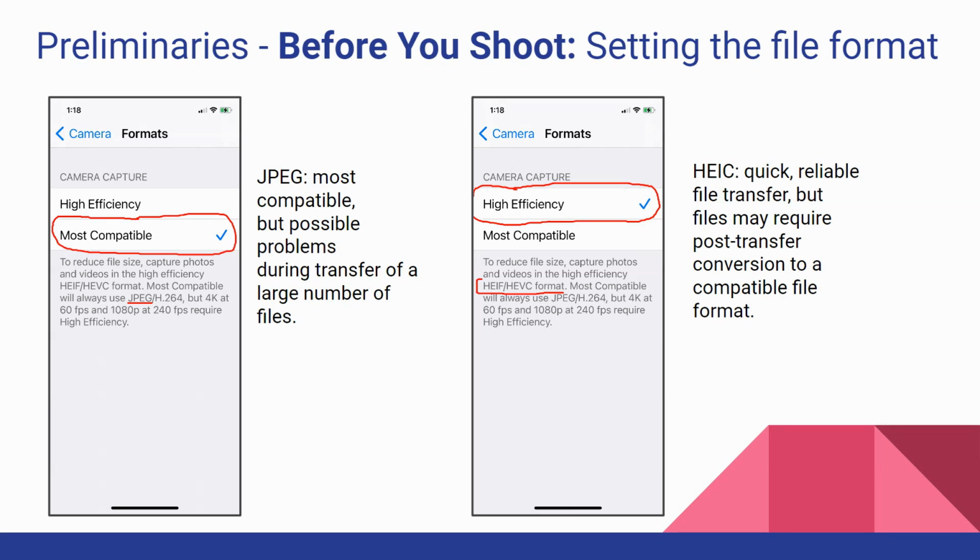The high-efficiency format makes smaller files by 40 to 50% so that you can store about twice as many of them on your iPhone. They transfer off reliably and quickly, but you may have to convert them post-transfer to use them with some other programs. Fortunately, there is a free computer program for that.